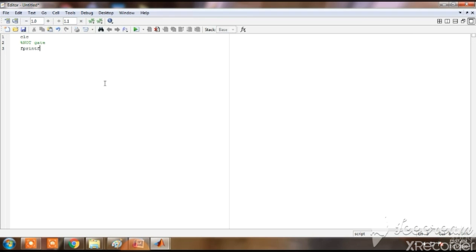Here we are going to print the NOT gate output, so fprintf, that is NOT gate. X is equal to 0 1, then output Y is equal to NOT of X.